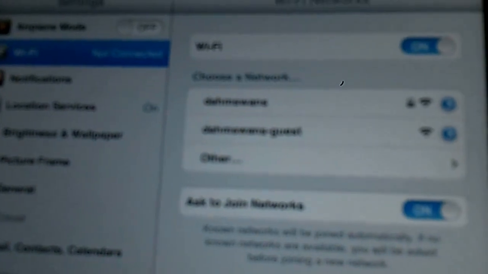Or you can say something like, disable Wi-Fi. Wi-Fi has been turned off. I'm really sorry about that. Now that I did that, I wasn't thinking. Now I have to enable Wi-Fi.